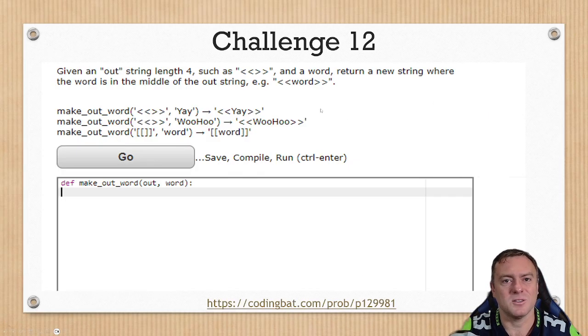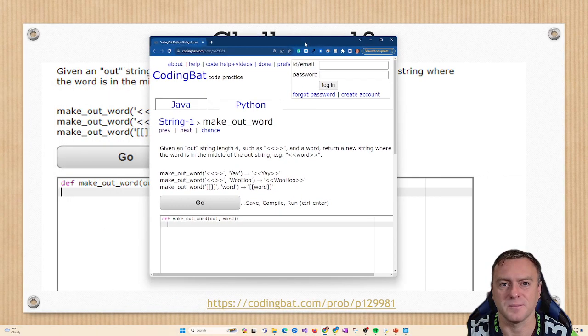So given an out string of length 4, such as less than, greater than, and a word, return a new string where the word is made in the middle of the out string. So we've got this word here, and we're going to inject yay into the center here. Then we're going to do woohoo inside of this, and then the word inside of this. Notice that the brackets have changed. So just pause the video and have a go yourself.